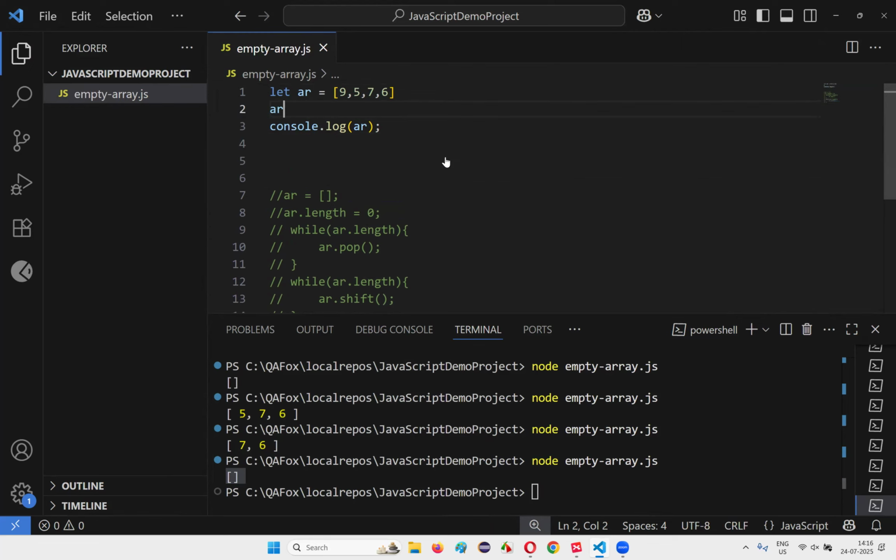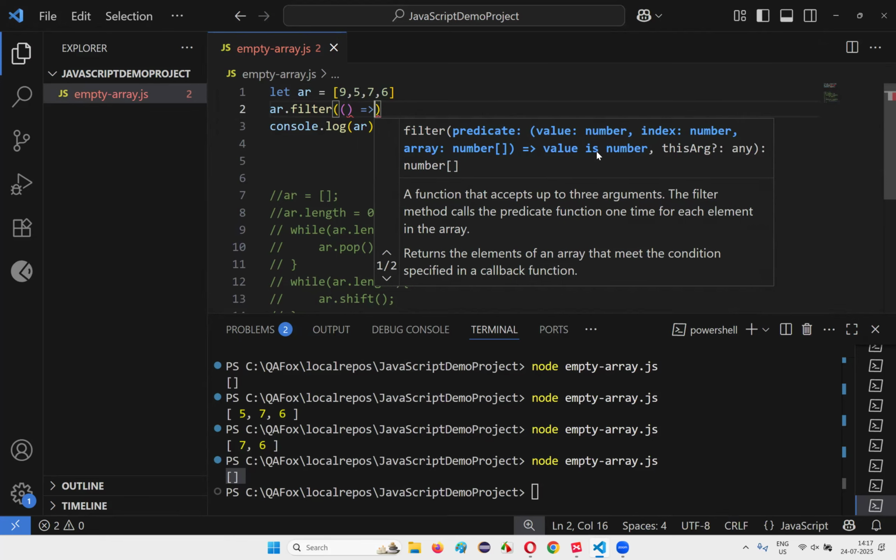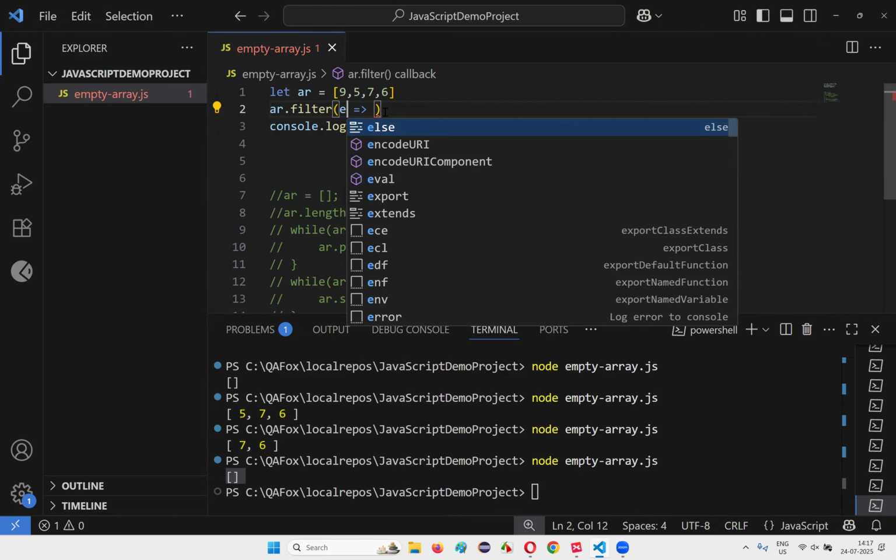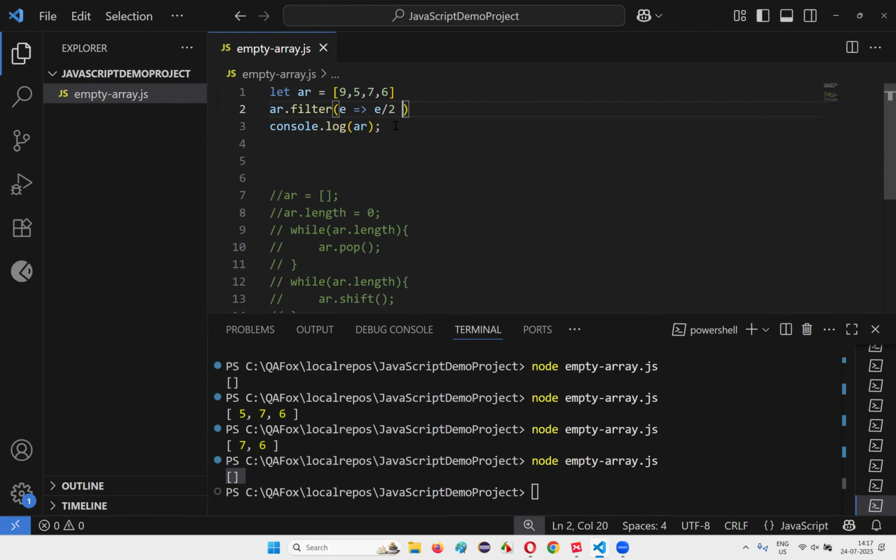That is, we can use one of the methods of arrays, the filter method. I covered this method in one of the previous sessions, guys. This particular method will, for each and every element in the array, call a function. Based on the condition, it will filter the elements. For example, if I write like this, for each and every element in the array, if I say e divided by 2 is equal to 0, those elements only will be filtered. I have to simply say ar is equal to something like that.